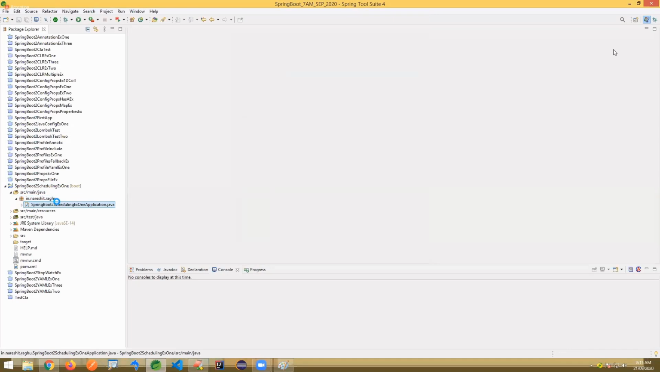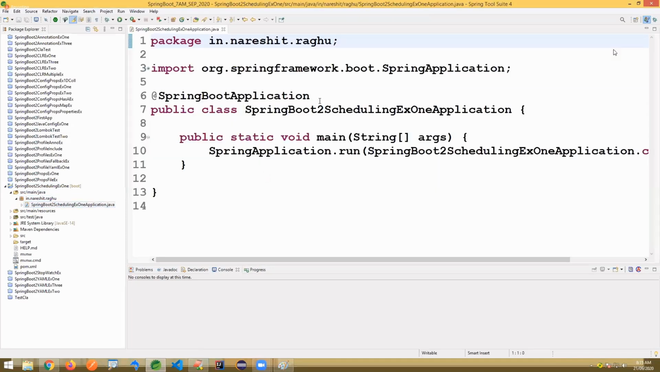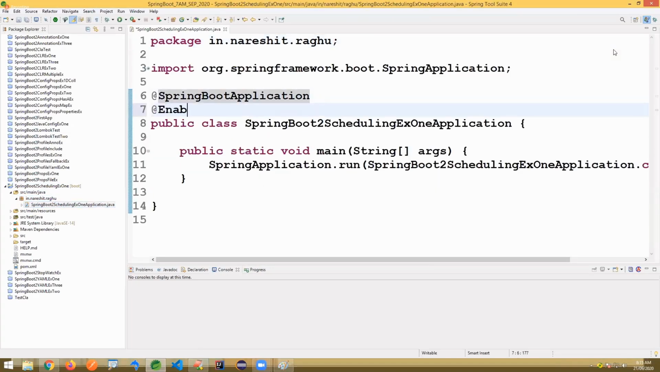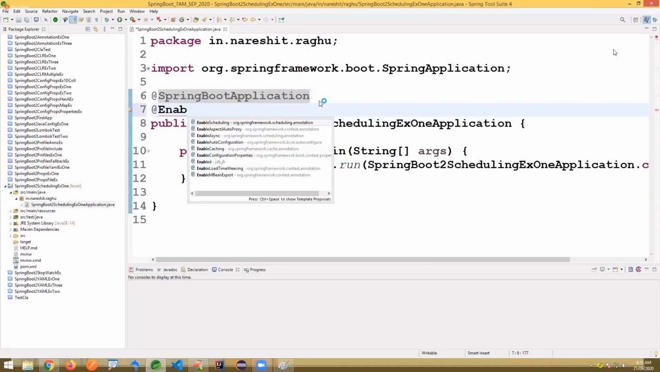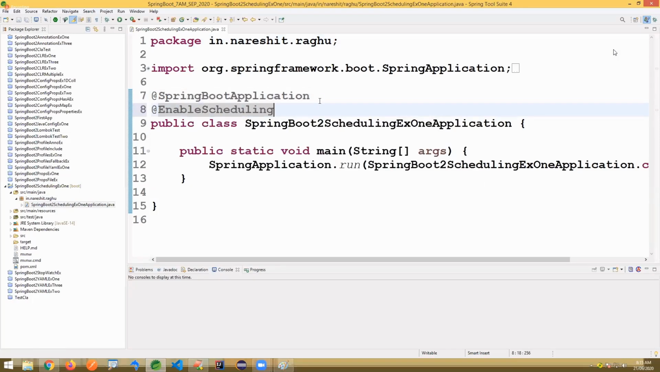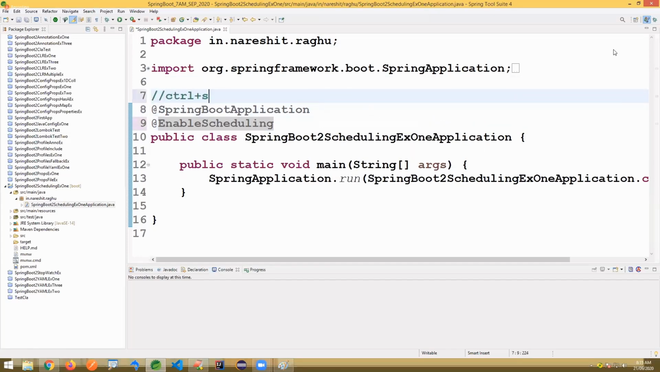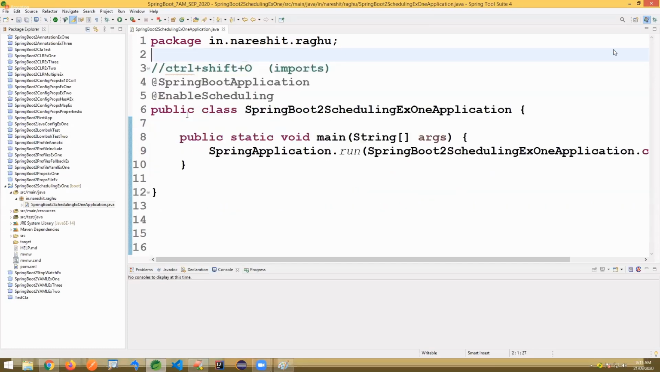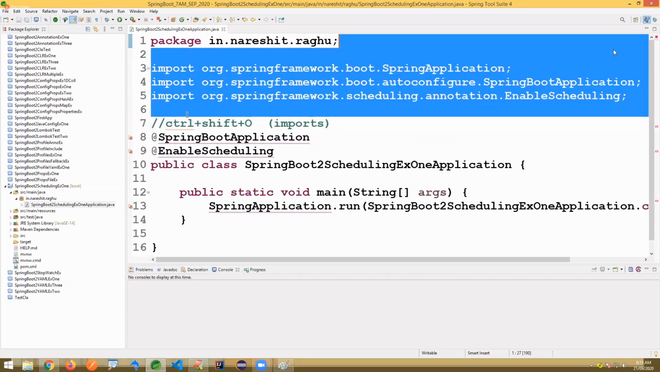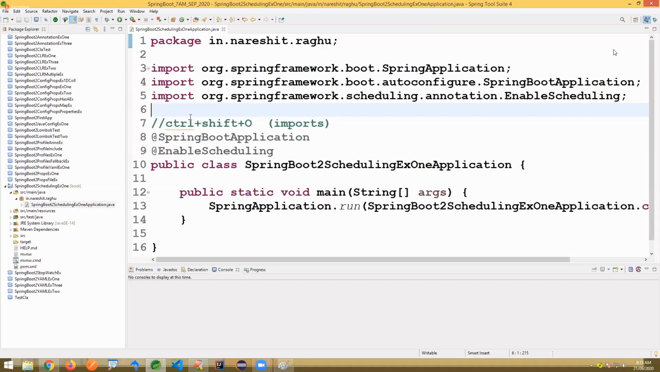Concentrate. Go to main class, and there I'm writing @EnableScheduling. On top of this, press Control Shift O for imports. Control button, Shift button, and O to get the imports. Remember, this is the import shortcut. We'll never add any imports manually. Select, delete, Control Shift O. See, imports have come automatically.